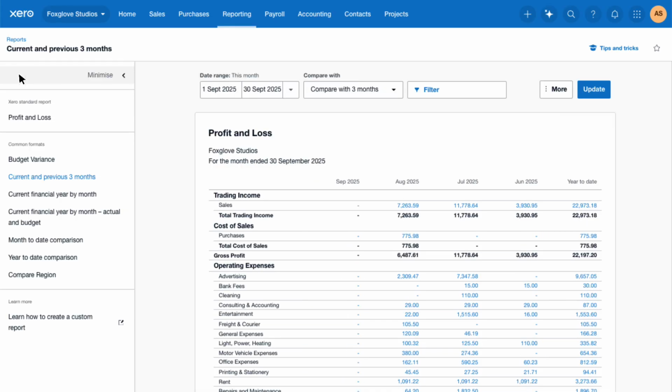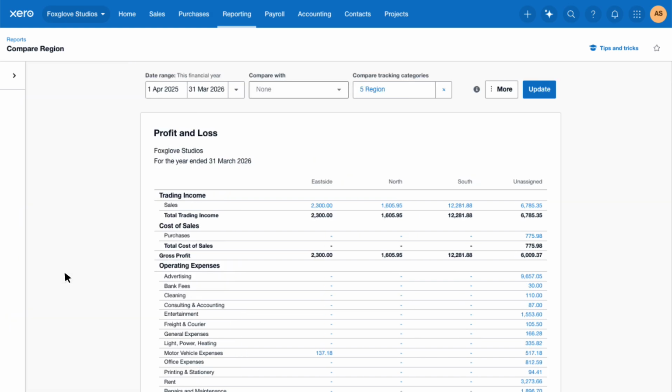This and the Current Financial Year by Month report are useful to check monthly results, spot trends, and analyze the impact of seasonality in your business. Use the Compare Tracking category format to see how different parts of your business are performing if you've set up tracking categories in Xero.